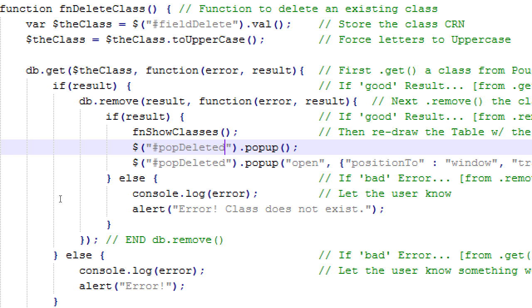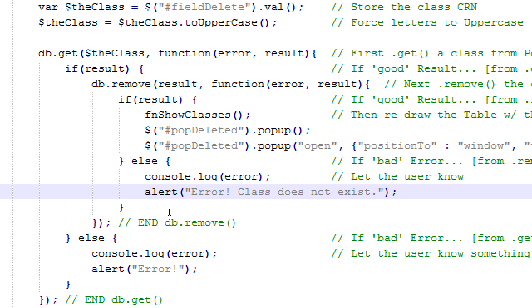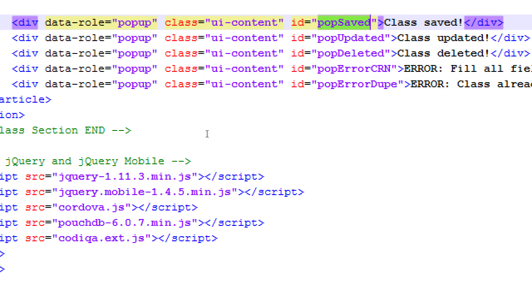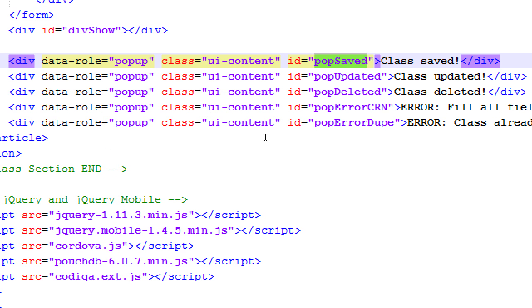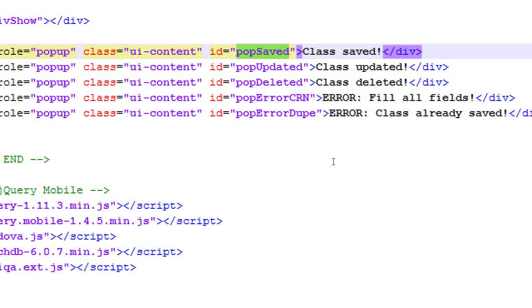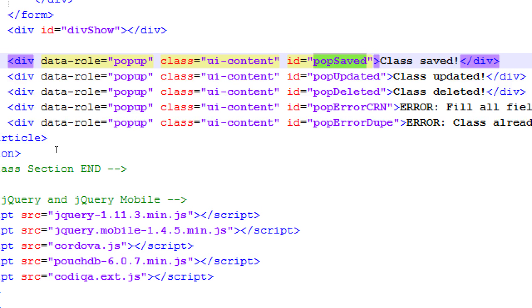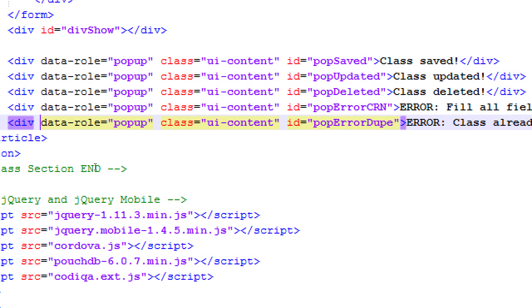We didn't make an error for this case. I guess we'll make one pretty easily. We need some error message for here. We didn't make error messages for trying to delete a class that doesn't exist. So if I go back to my HTML, I have the pop-up for all of these: fill all fields, class already saved. Okay, I need to make a div for class does not exist.